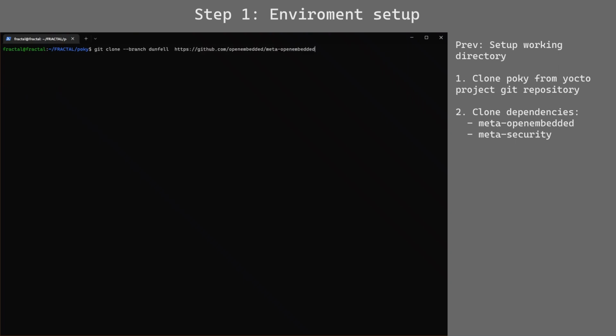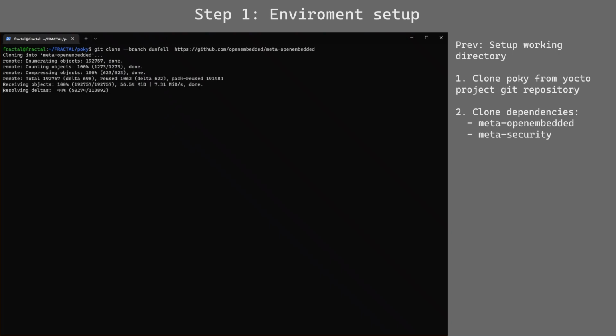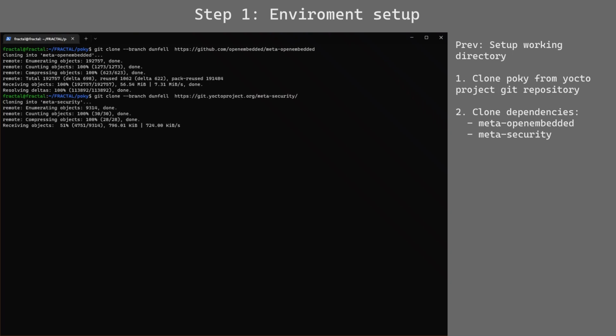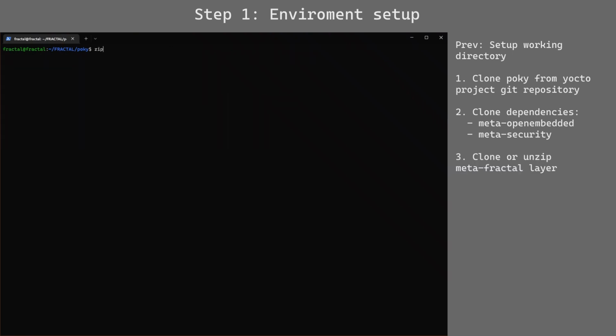Moving on to step 2, we need to clone the dependencies. Specifically, we will clone meta-openembedded. For those who are unfamiliar, meta-openembedded is a layer that provides various recipes for packages that are not included in the base Yocto project. Next, we also need to clone meta-security. Meta-security is a layer that provides security-related recipes, tools, and configurations that can be integrated into the system.